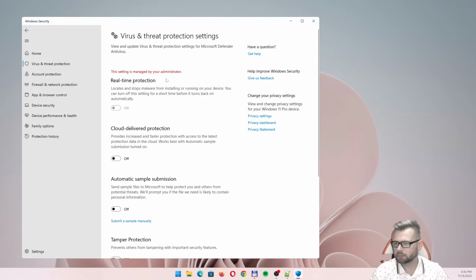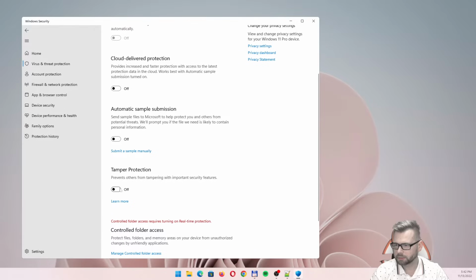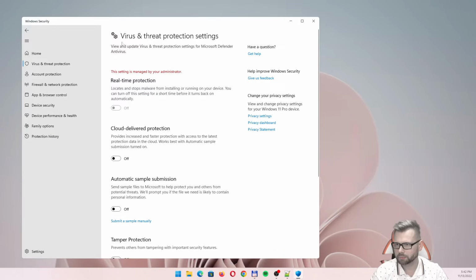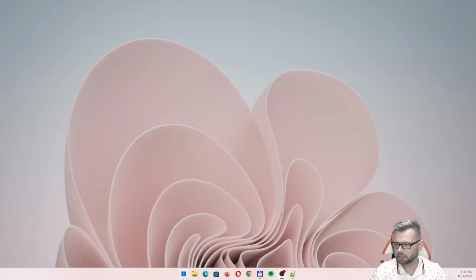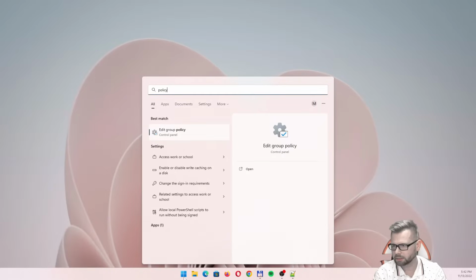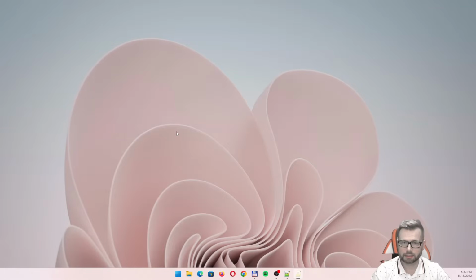So first of all, you have to turn all these switches to off, including the tamper protection. So these four switches have to be turned off. That's step one, which is really necessary. Step two is we are going to change policies in Windows. How to do that? Again, click Start and type in Policy. It will find Edit Group Policy. Just click on it and you will see this window.